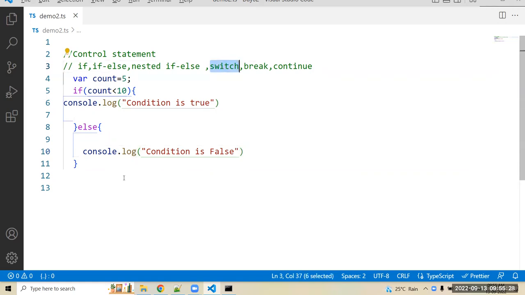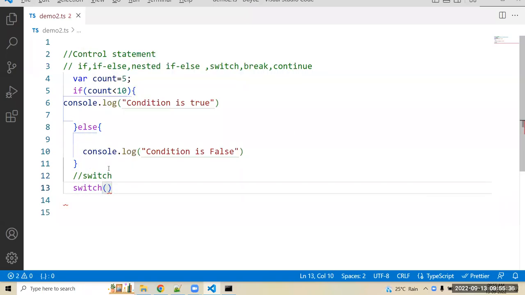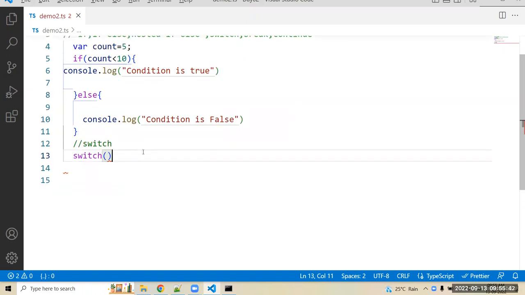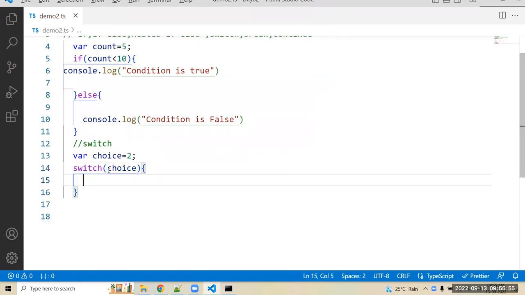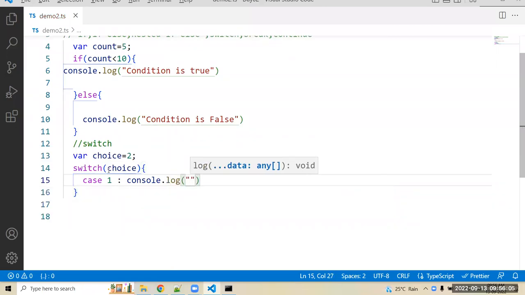Again, if you want a switch, the syntax is the same, not different. In the switch, you can mention an expression or a choice. So for that we have to create one variable, choice equal to 2, and give the choice to the switch, with curly brackets. Inside the curly brackets you can mention case 1, and write your logic here: console.log, you are in case 1.